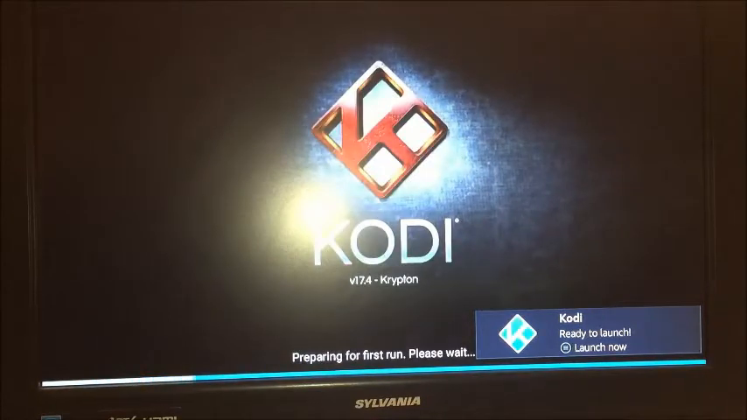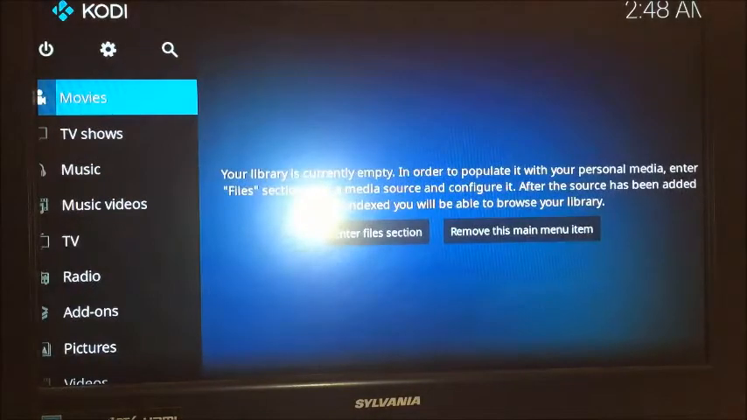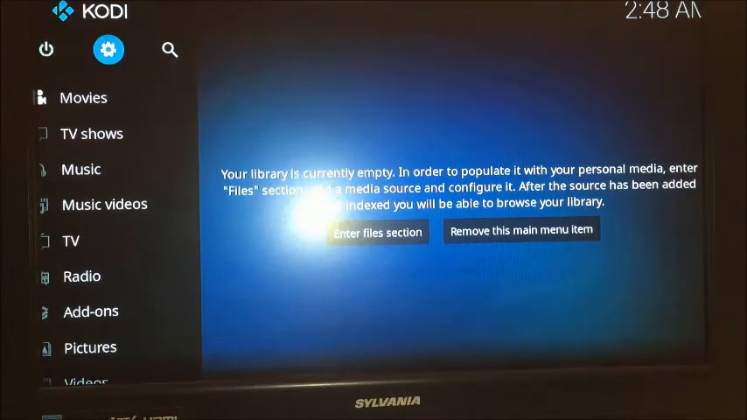I want to apologize for the bright light taping from my iPhone, and I couldn't get the flash to cut off for this scene. But once we get into KODI, what we want to do is go to the gear icon at the top and click on it.